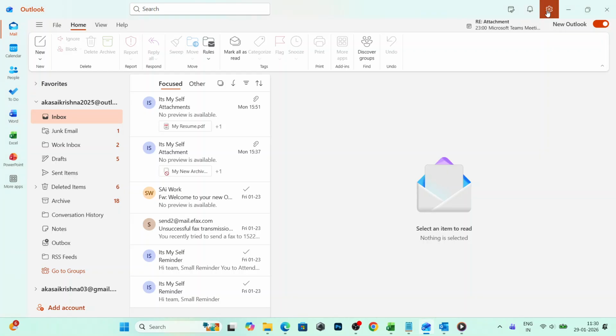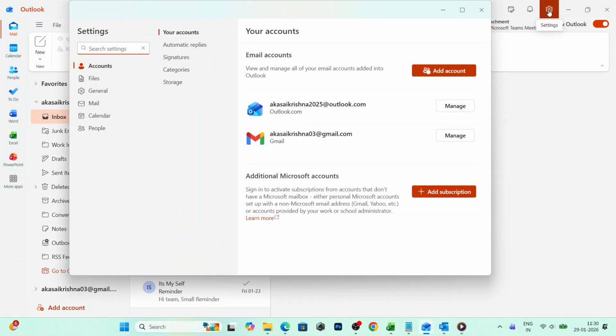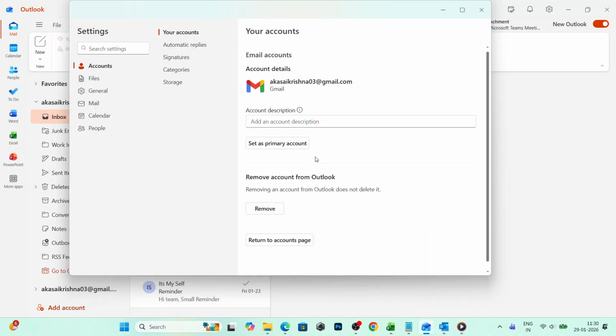Click the gear icon in the upper right corner to open the sidebar. From there, go to Accounts, then choose your accounts. You'll see a list of the accounts you've added. Find the one you want to adjust and click Manage next to it. This area lets you set an account as your primary, remove an account you no longer need, or update certain sync preferences.